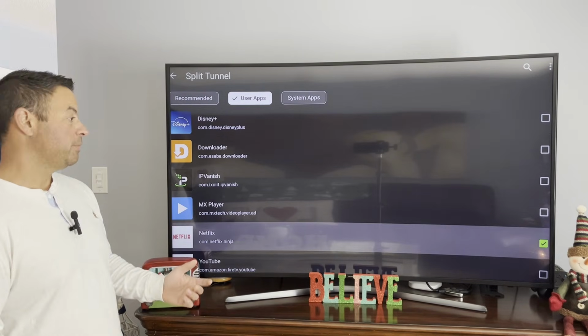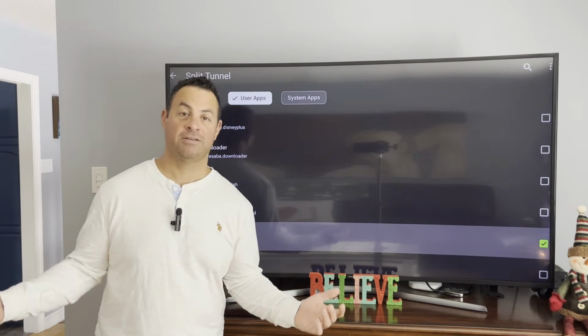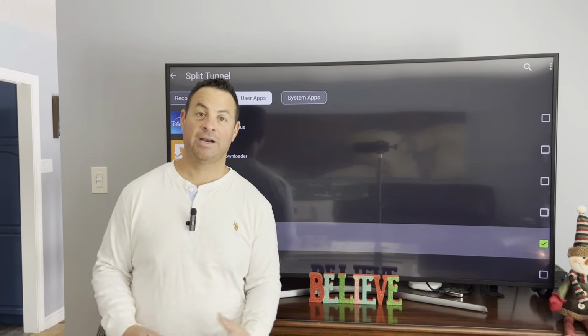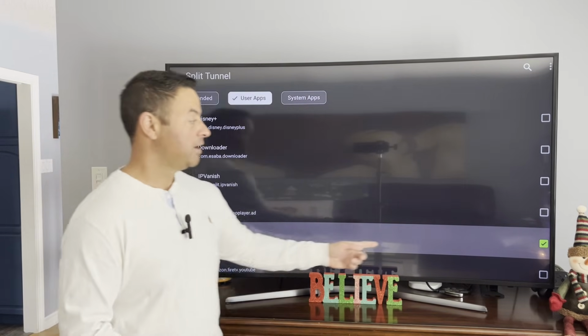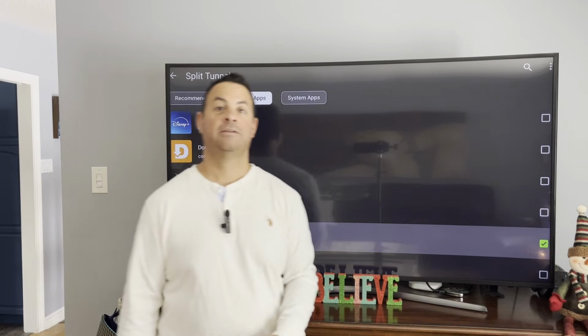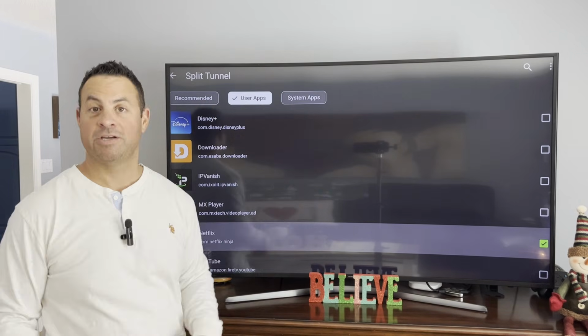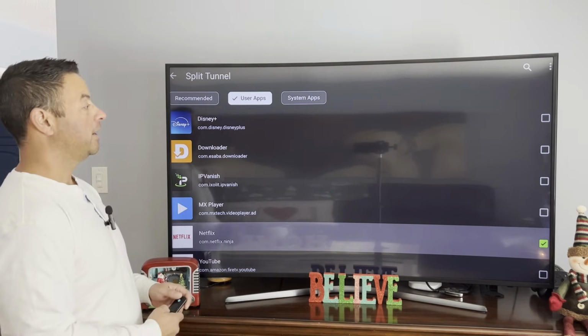So if you're like me and live in Canada or not in the States, you have Netflix and you want to keep it in Canada to watch Canadian Netflix. Enable it. Click. So my VPN may be in Boston, but my Netflix is going to stay in Canada. You can do this with all the other applications that are available. Back out of there.